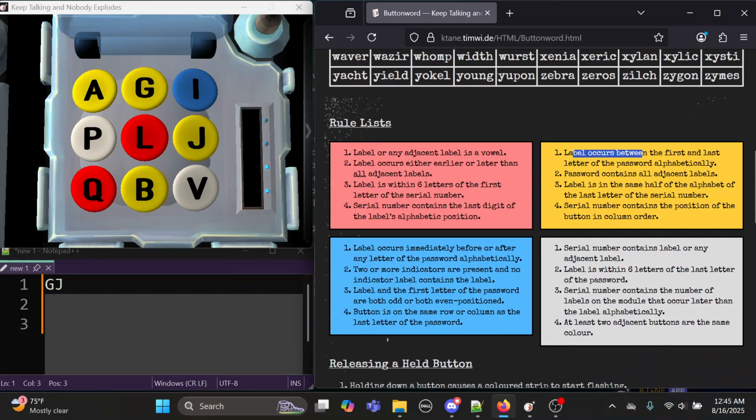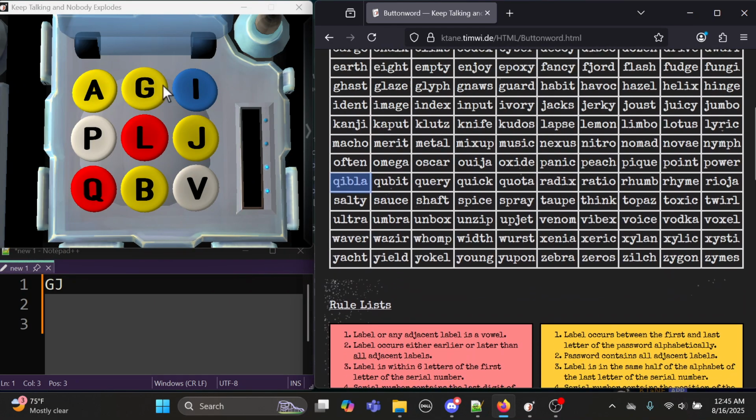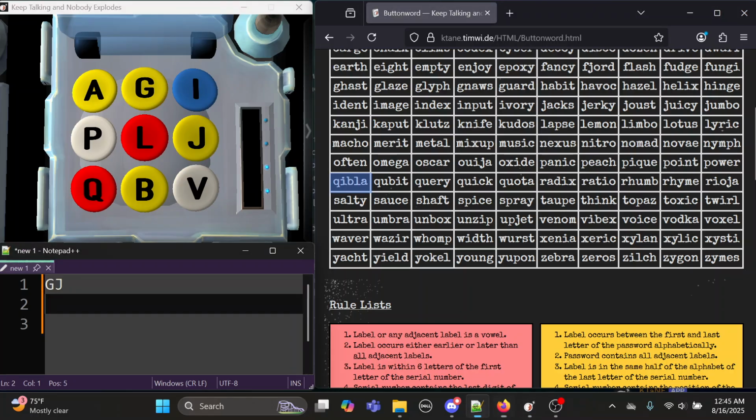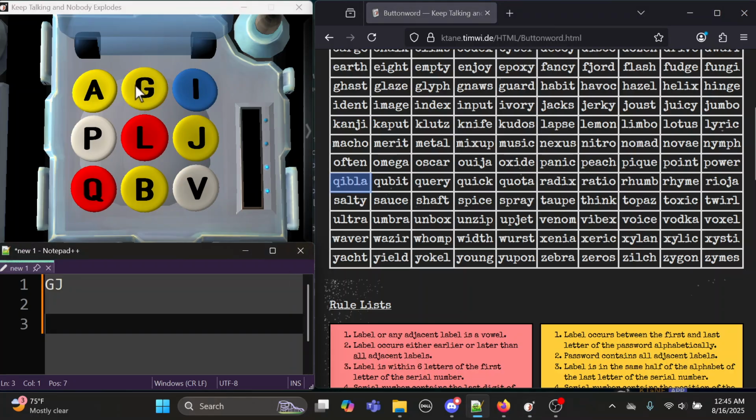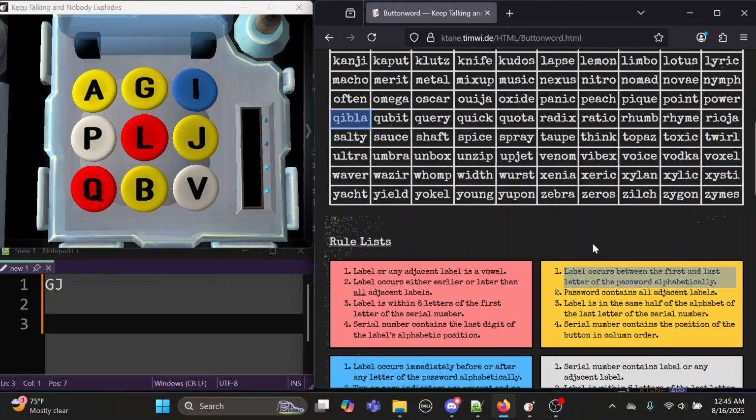So, the label occurs between the first and last letter of the password alphabetically. So with Keebler, we want to check if these buttons are in between Alpha and Quebec. Now, thankfully both of these are actually going to return true, because Golf is between Alpha and Quebec, and Juliet is between Alpha and Quebec. So both of these will be true.